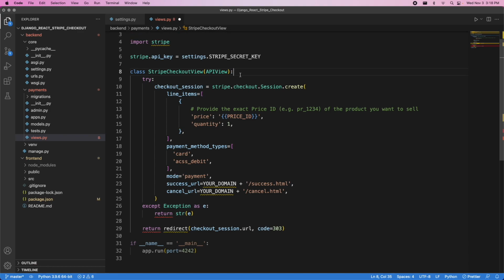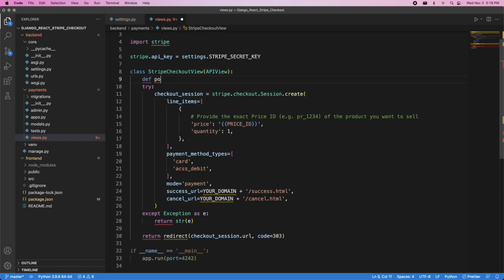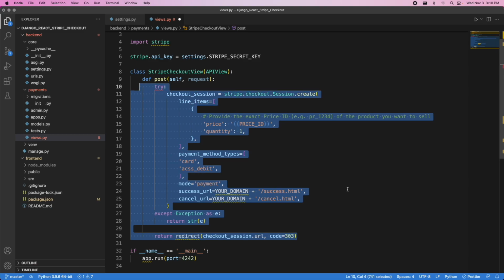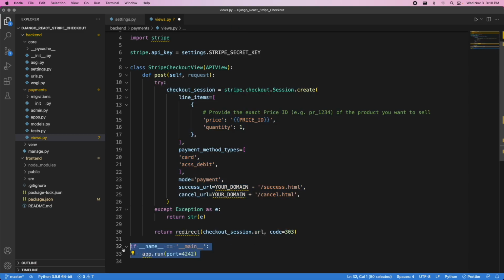And then I want this to be a post request. So I'm going to define a post method, pass in self and request. And then I'm going to indent all of this over. And then I'm also going to get rid of this right over here.